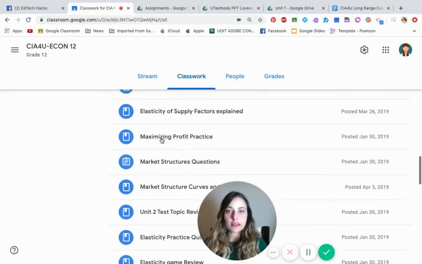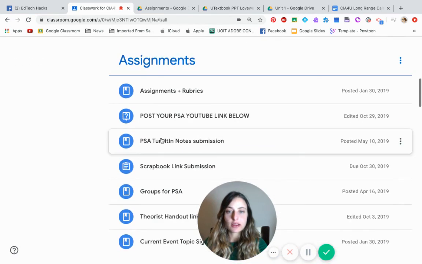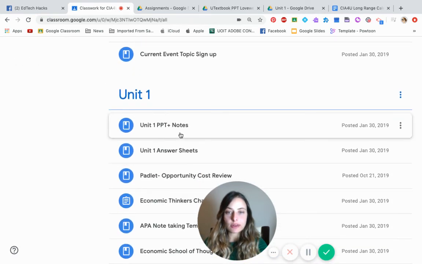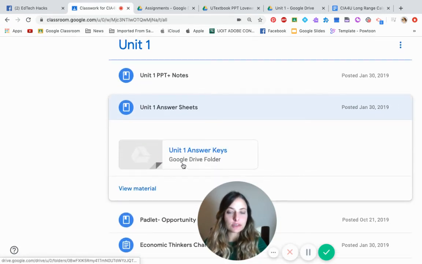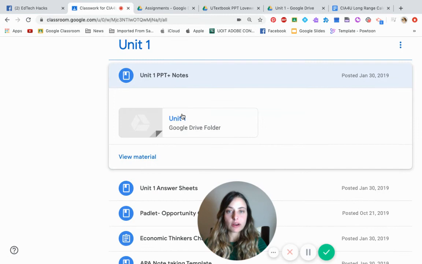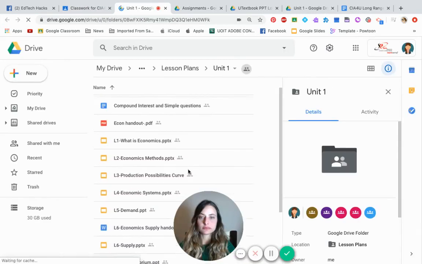And again, if you look over here, I have my Unit 1, then I have answer sheet. Again, it's linked to a drive. So instead of having all answer sheets flooding over here, I have them all organized. So I just want to also show you how I organize my PowerPoints in the drive.